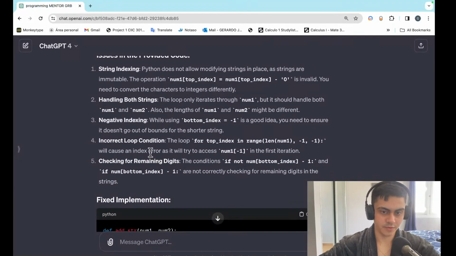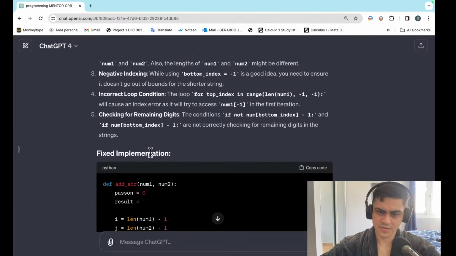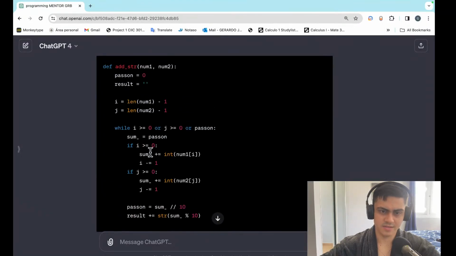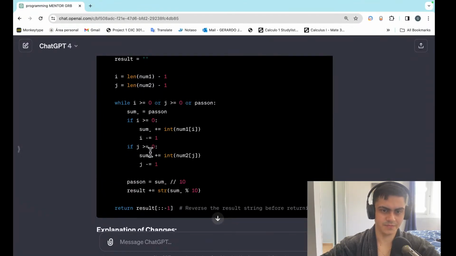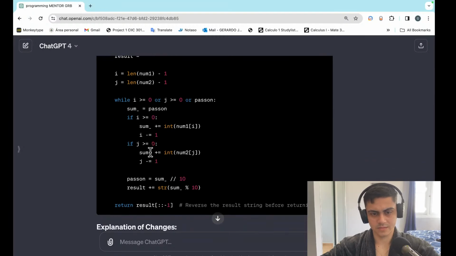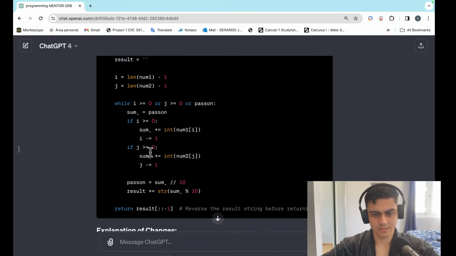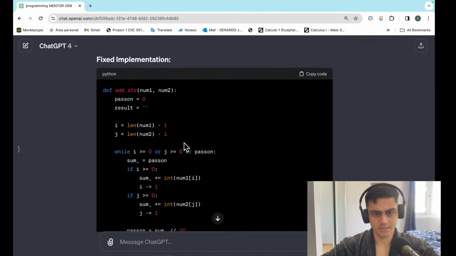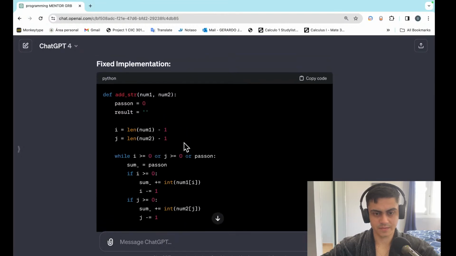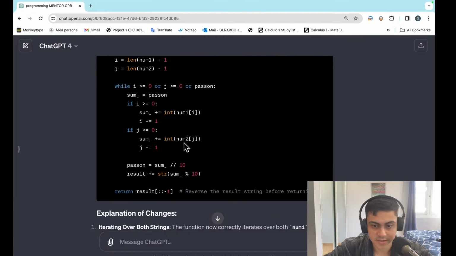So, incorrect loop condition. The for loop will cause an index error as it will try to process in its first iteration. So if not, I just did a whole disaster, bro. This is what I was trying to do. So let's look at this.